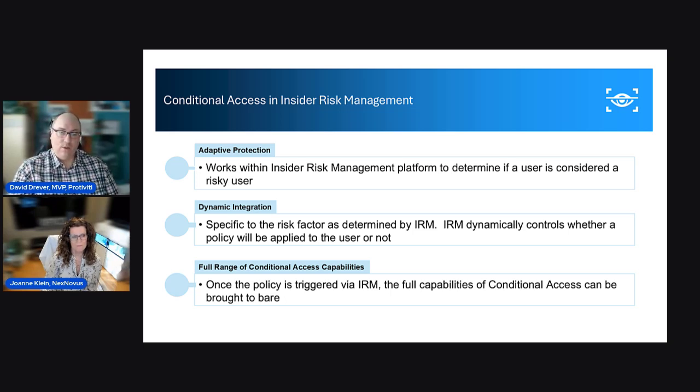Yeah. And what's great about that is when you create that conditional access policy, it's very similar to kicking off a Power Automate flow or something along that line. What I mean by that is you have the full range of the capabilities of conditional access. All you've got to do is trigger it, and you're triggering it with your IRM policy.